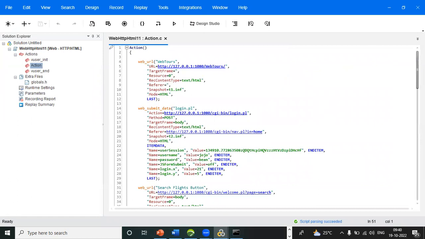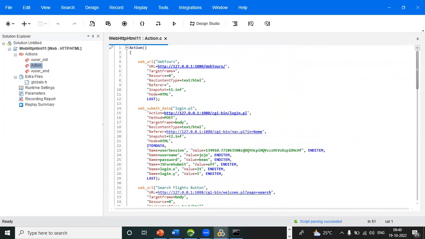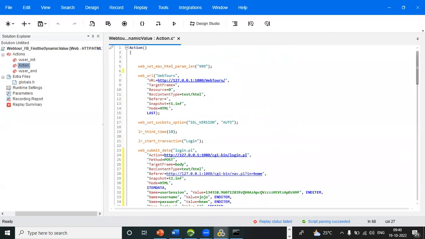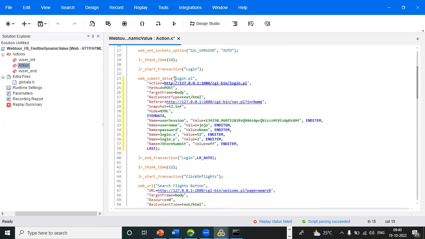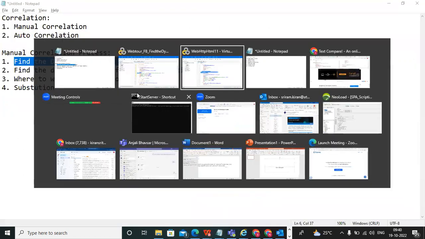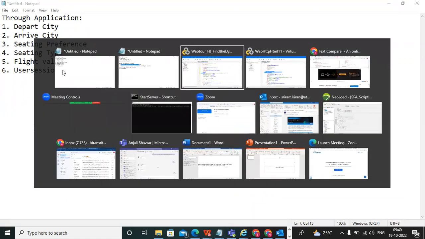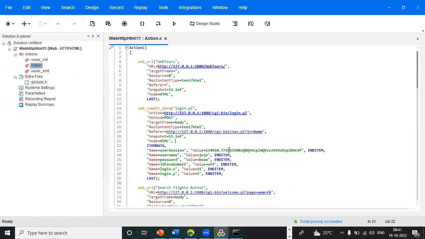Now what we need to do: we have found the dynamic value, user section. Come one by one. First is the launch, and after that login. Here in the launch, do we have any dynamic value? No. Come to the next, the login transaction. In the login transaction, the user section we identified. You can observe here we have already written the user section value. So user section is a server-side generated value. What can we do for the correlation?